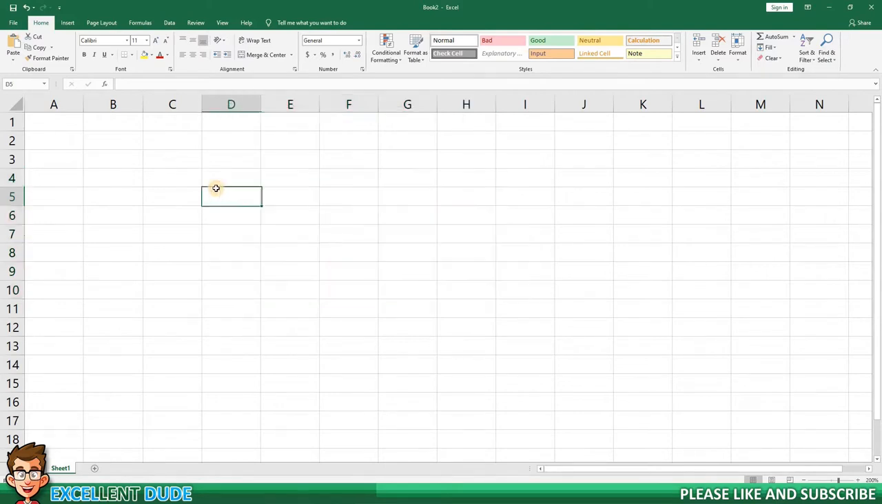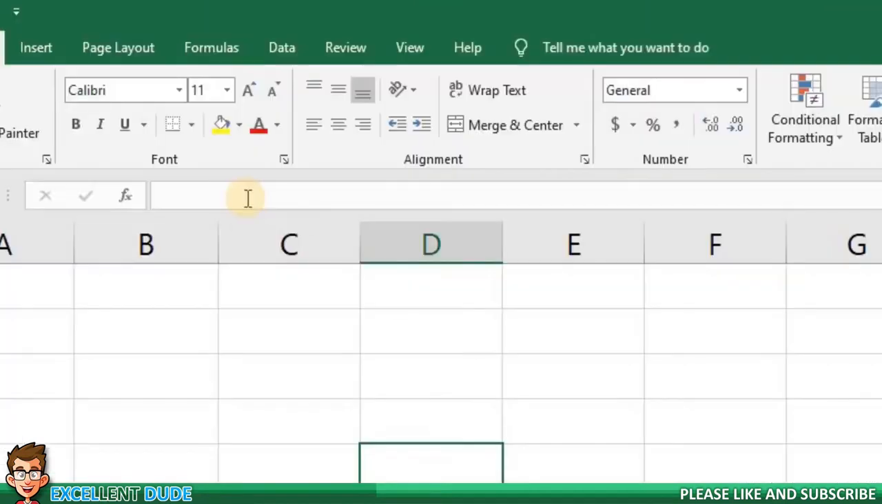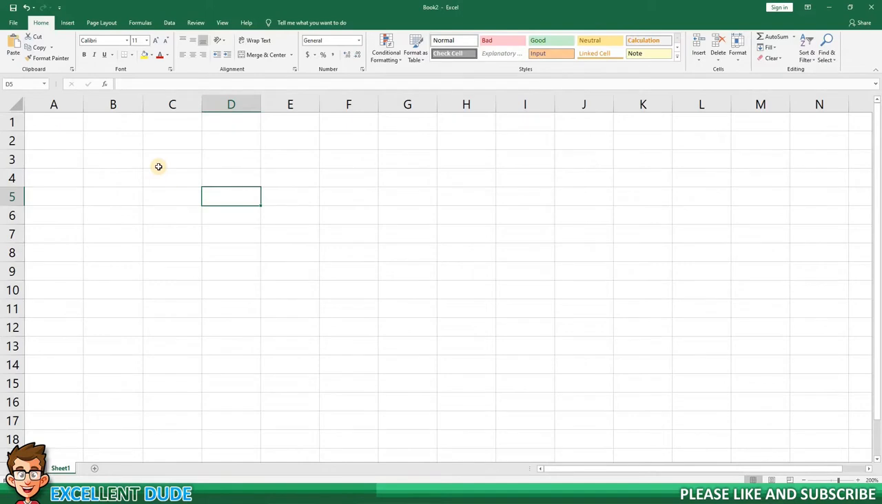Moving up, right below the ribbon, you'll see what looks like a browser address bar. In Excel, it's called the formula bar. Whenever you select a cell, you can see what's in the cell. This can be text or formulas. And you can use the formula bar to edit formulas in text.